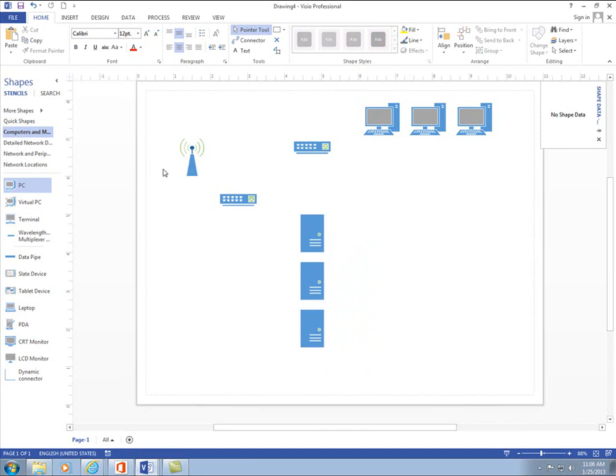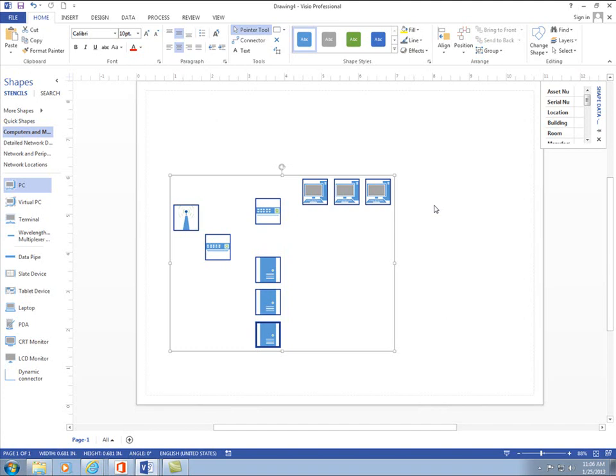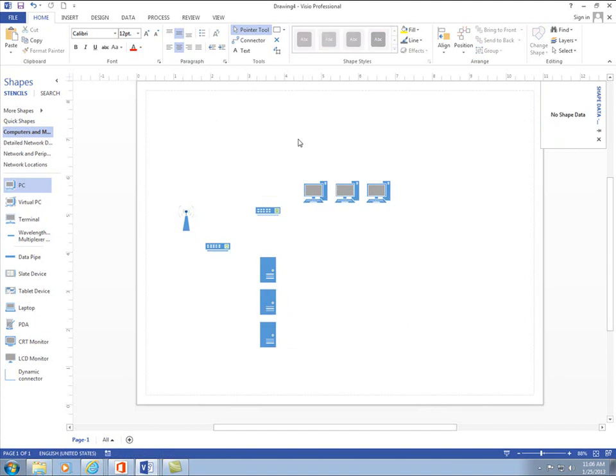I'm going to scale everything down real quick. So I will hit Control A to select everything on the screen here, and I'll just drag this down to make the size more manageable. Okay.